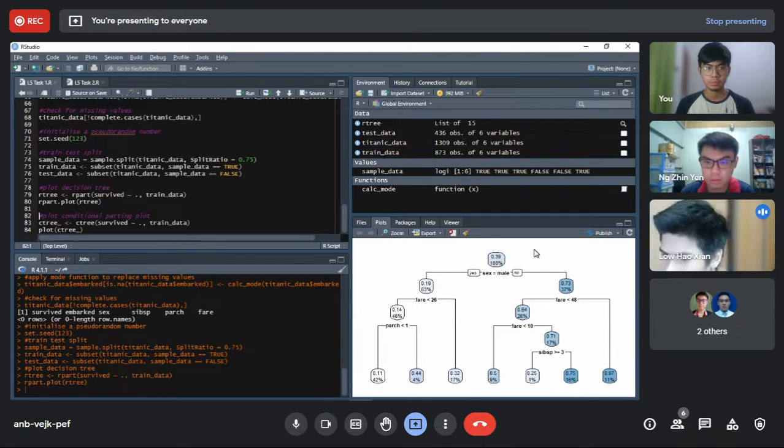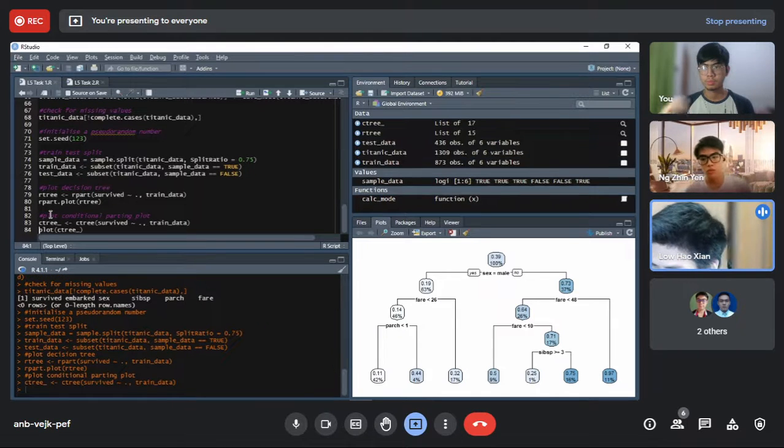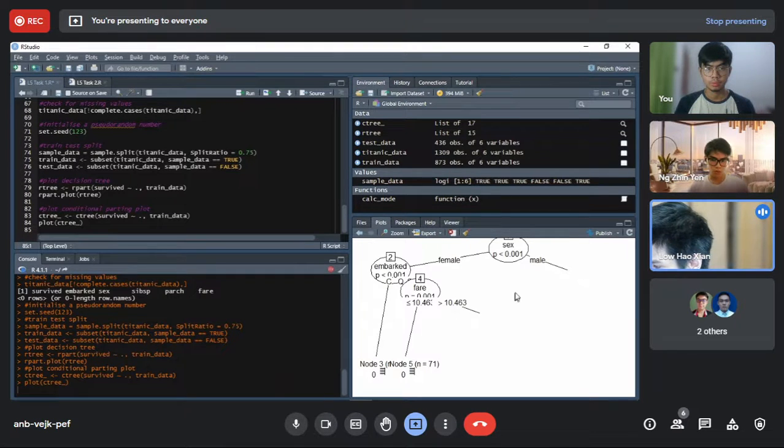So after that, we're going to plot another conditional inference plot. First of all, we're going to create the C3 data by using the train data and plot it using the plot function. So the plot tree can be seen at the right hand side of the window.